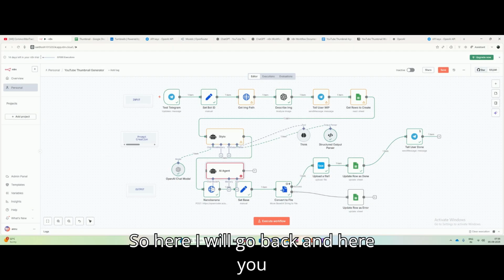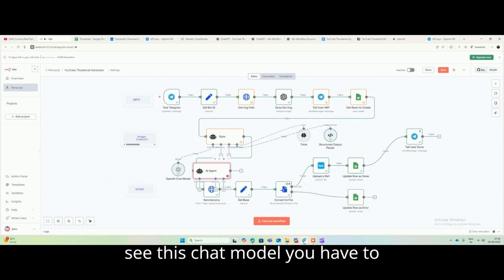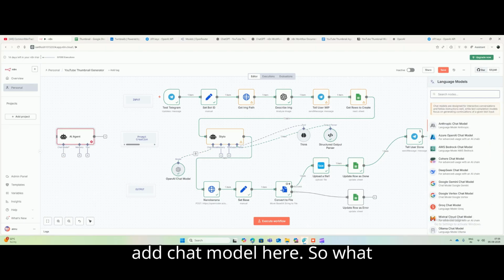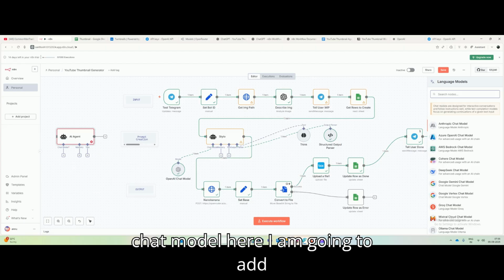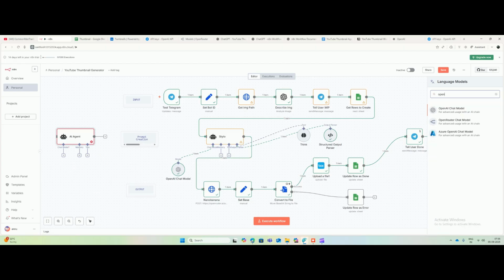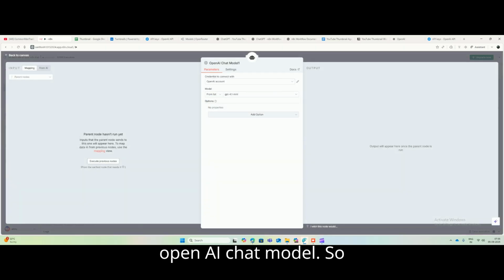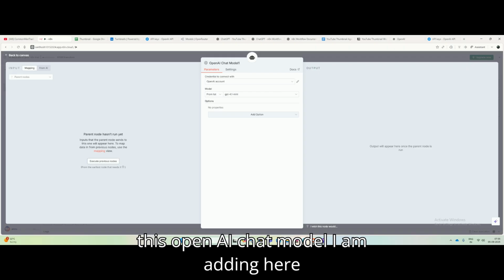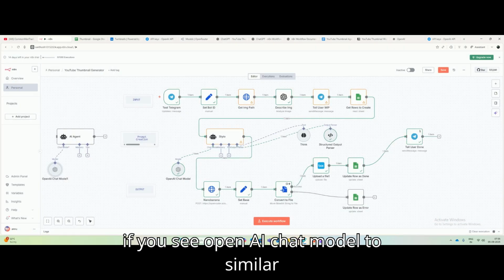So here I'll go back, and here you see this chat model. You have to add a chat model here. So what chat model am I going to add? OpenAI chat model. So this OpenAI chat model I am adding here. If you see, the OpenAI chat model is similar to this.